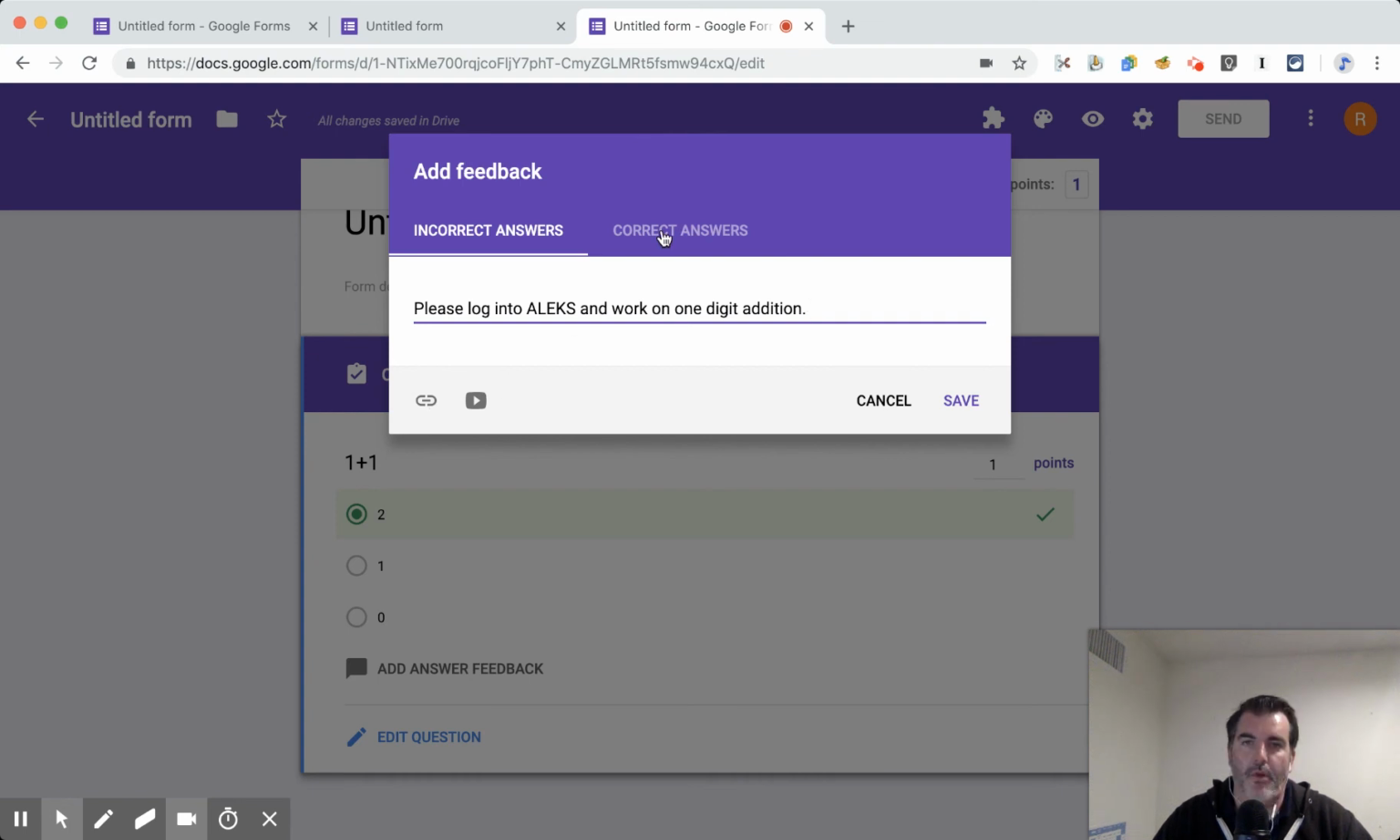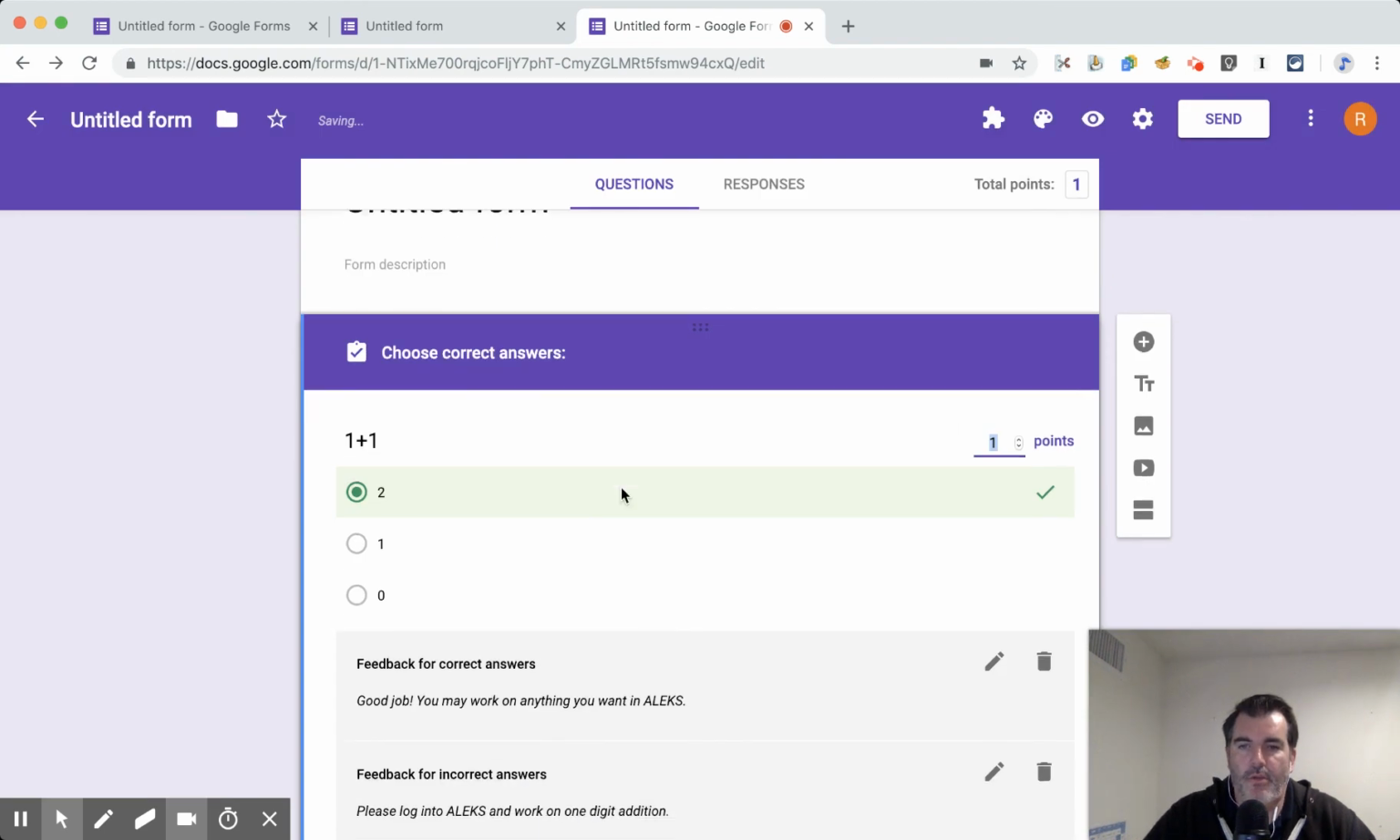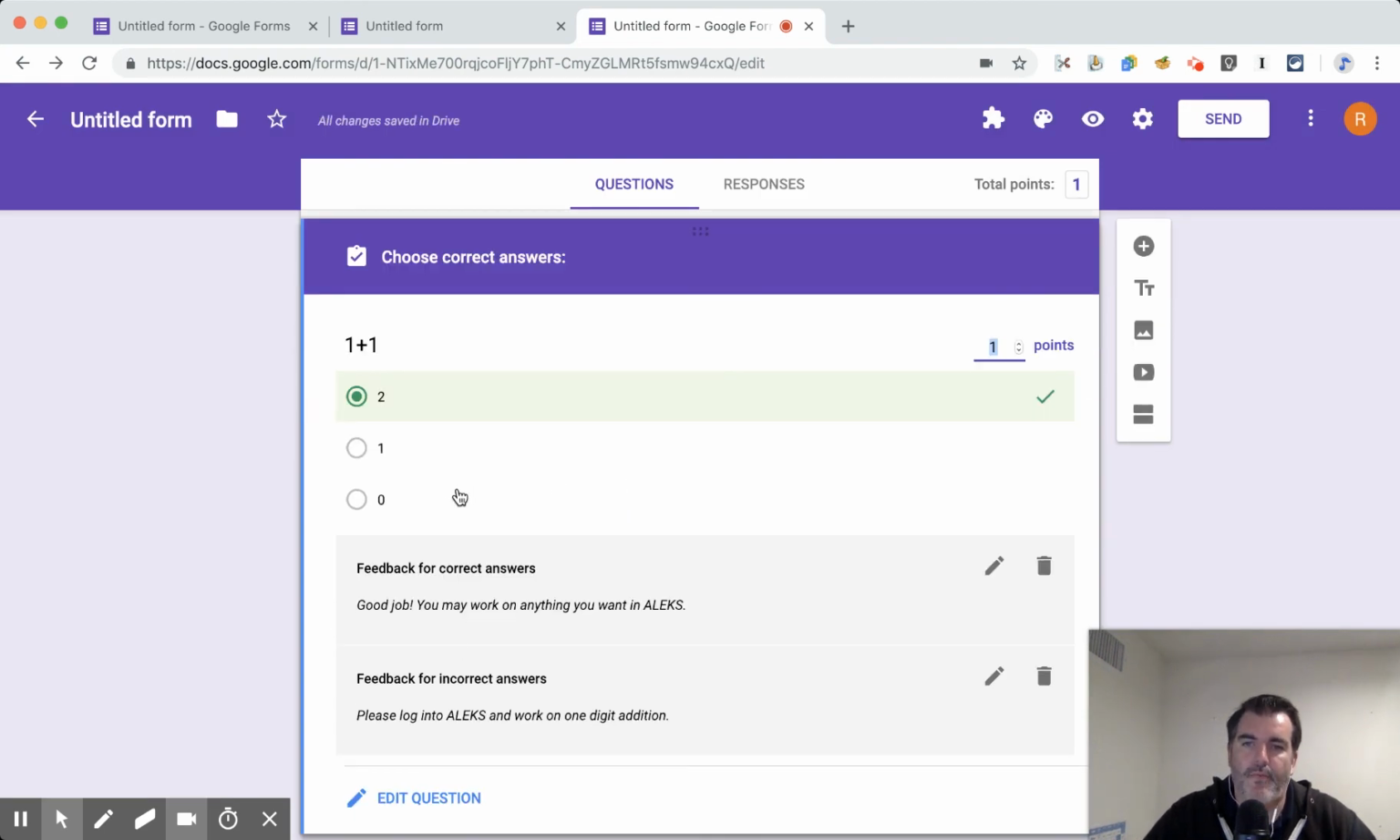And then I'm going to go to correct answers now and tell them if they got it correct. Good job. You may work on anything you want in ALEKS. Hit save, and now below here, you'll see this gray area that says feedback for correct answers, feedback for incorrect answers.